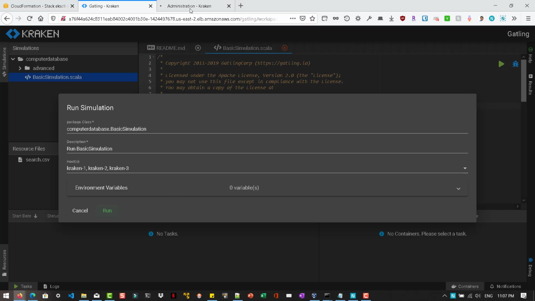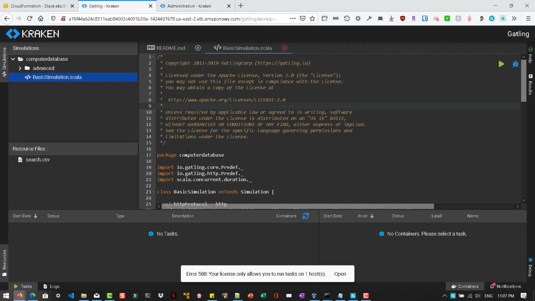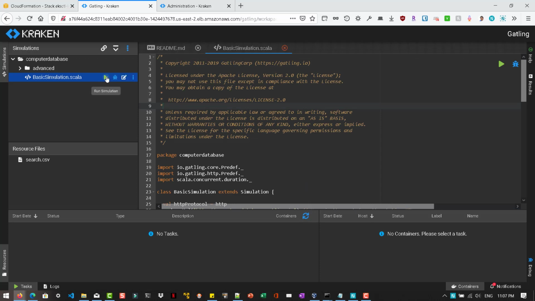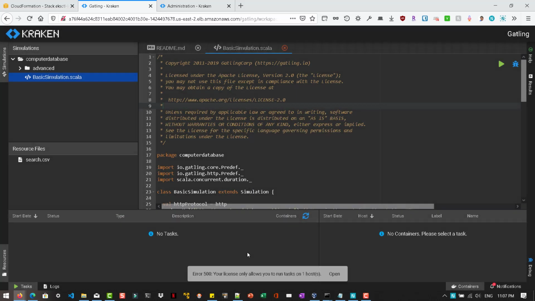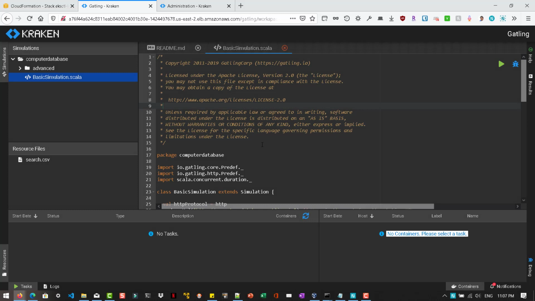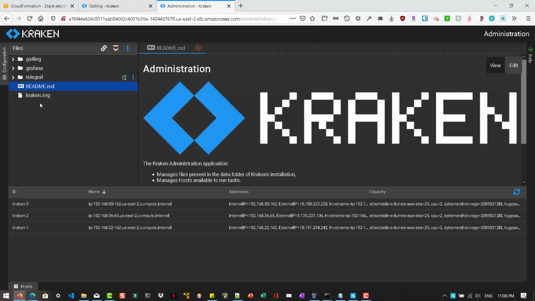So let us go back to the admin link. Okay, here you can see the Grafana, the backend stuff, basically the results dashboard and all. And now you are seeing my system is a little slow. So if you try to execute, let us click on the run button. So here you can see your license allows only to run from one host. So basically we cannot run from multiple machines. So if you go to the admin link, you can see the Gatling, Grafana, Telegraf, and other stuff from here. Similarly, the host machines.